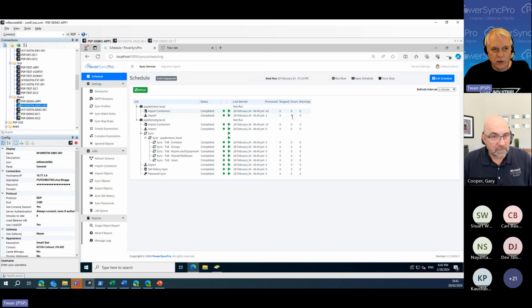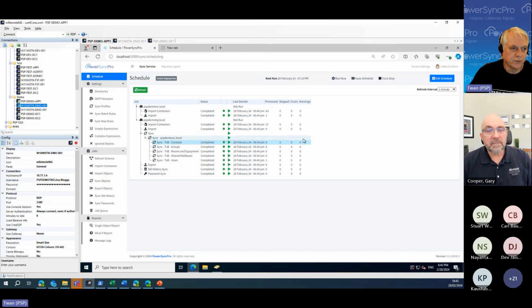So when there are errors, the number here will be something other than 0. It will be a hyperlink. You can click on the hyperlink, and it goes to the log report with just those errors or warnings shown there.